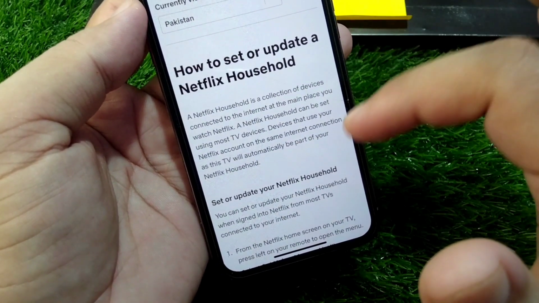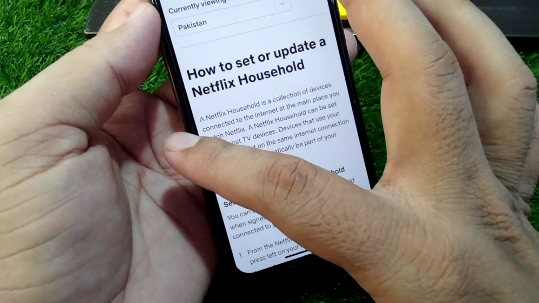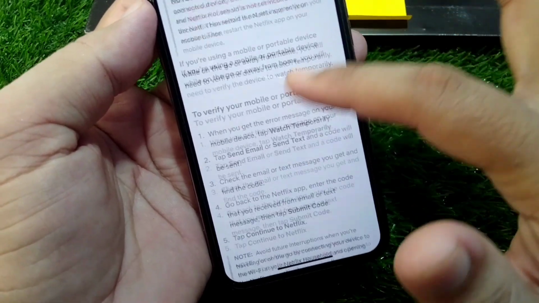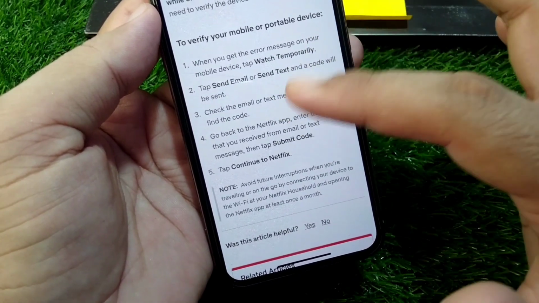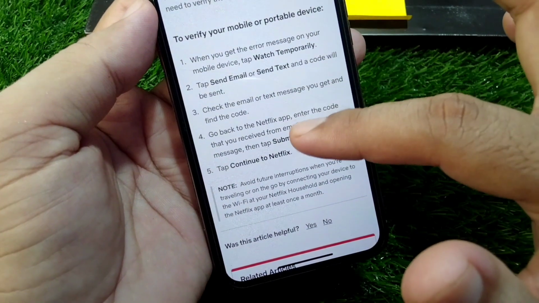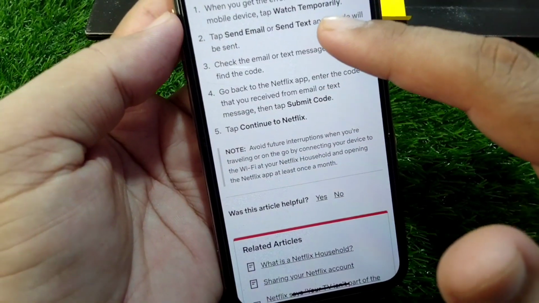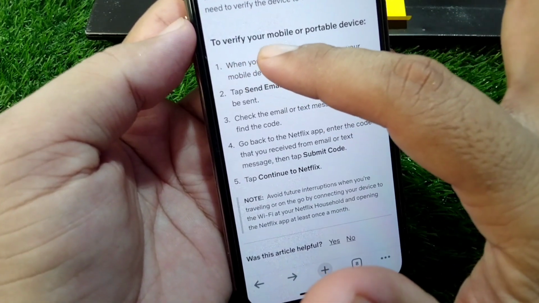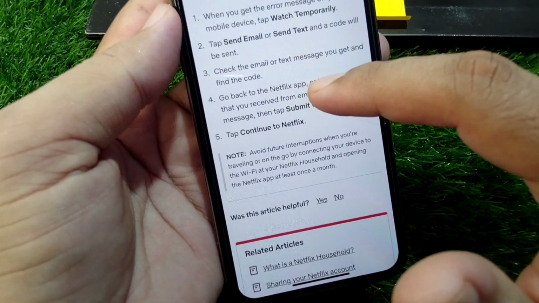So guys, basically if your device is not associated with your Netflix household, you will see this message again and again. So guys, basically you can also watch temporarily if you are not associated with your Netflix household. So guys, here you can see all the methods which you can follow to watch Netflix temporarily. To verify your mobile or portable device, you have to simply follow these methods.